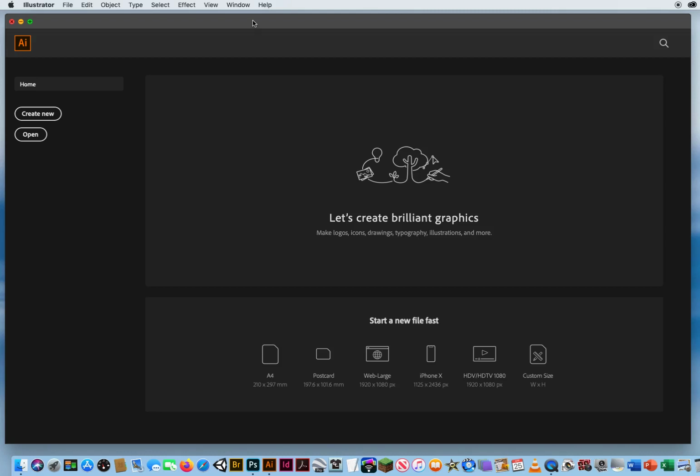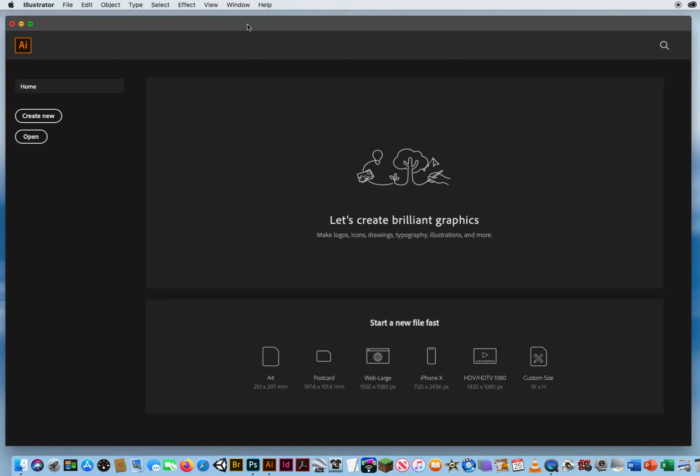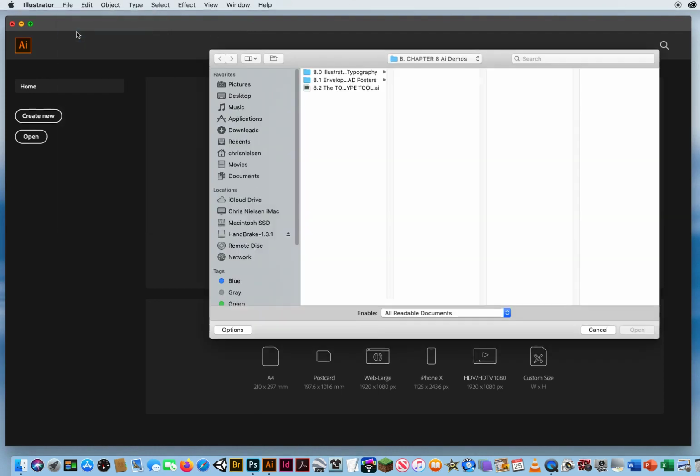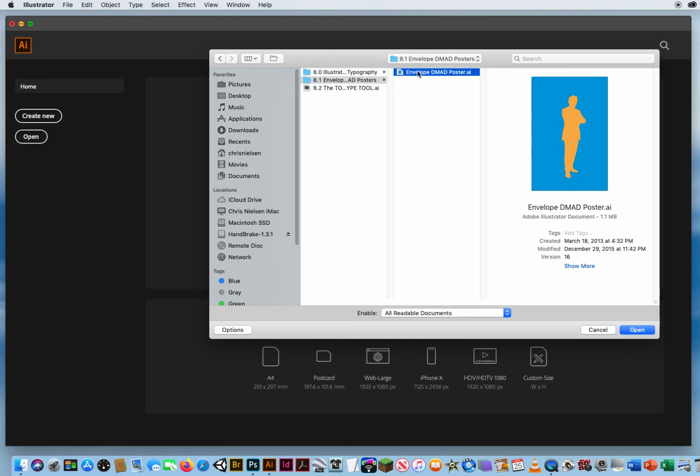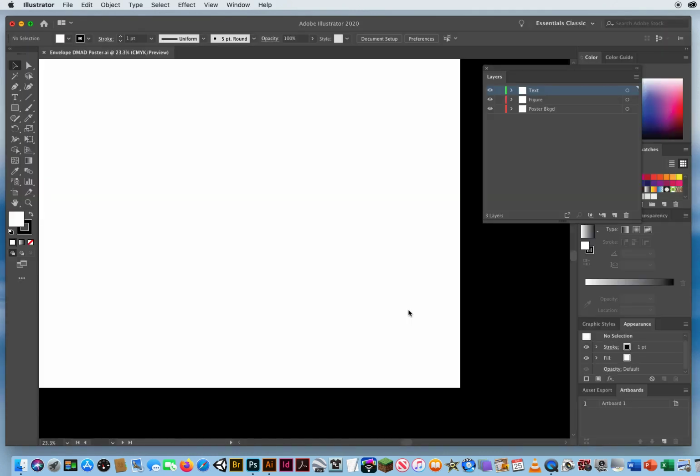Okay, so now that I've shown you all the ins and outs of your basic typography editing features, we're going to have a little more fun with type by exploring some more features in the envelope. And you're going to create your own envelope poster for me. So here in Illustrator, I'm going to go to File and Open. I've navigated out to my Chapter 8 and 8.1 Envelope DMAD poster.